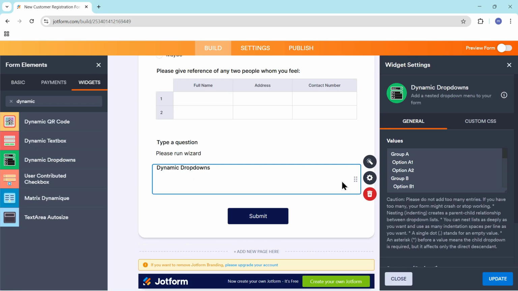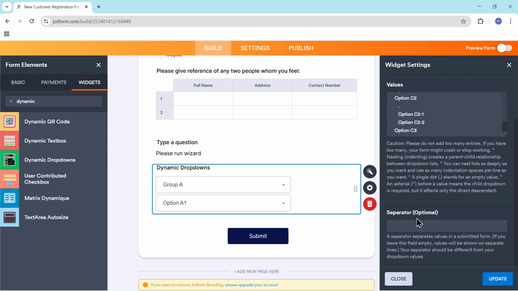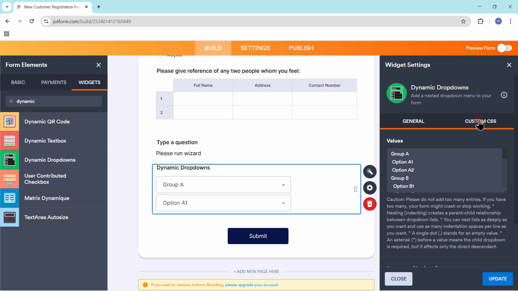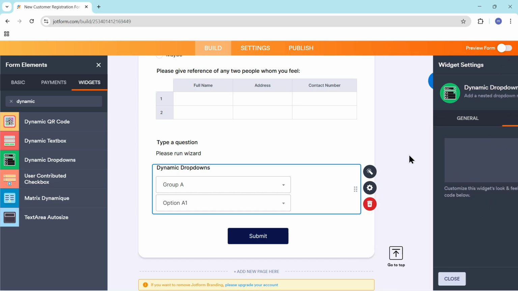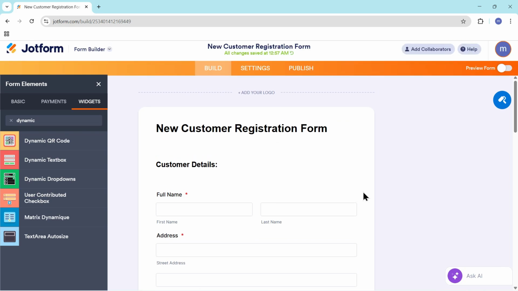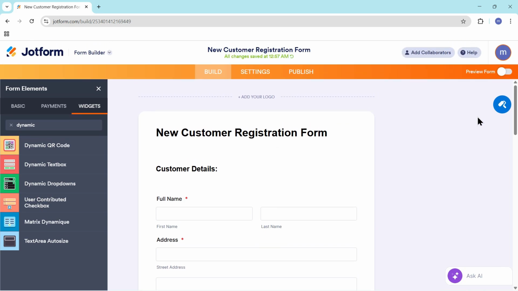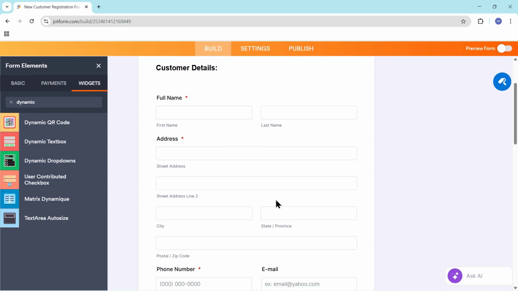After placing the widget, a Settings panel will open on the right, allowing you to customize the drop-down levels and options to create an interactive, multi-step selection experience. Once you finish adding your options, click Update to save your changes. Finally, switch to Preview Form to test how the dynamic dropdown works in real time. And that's all you need to do to add a dynamic dropdown to Jotform.